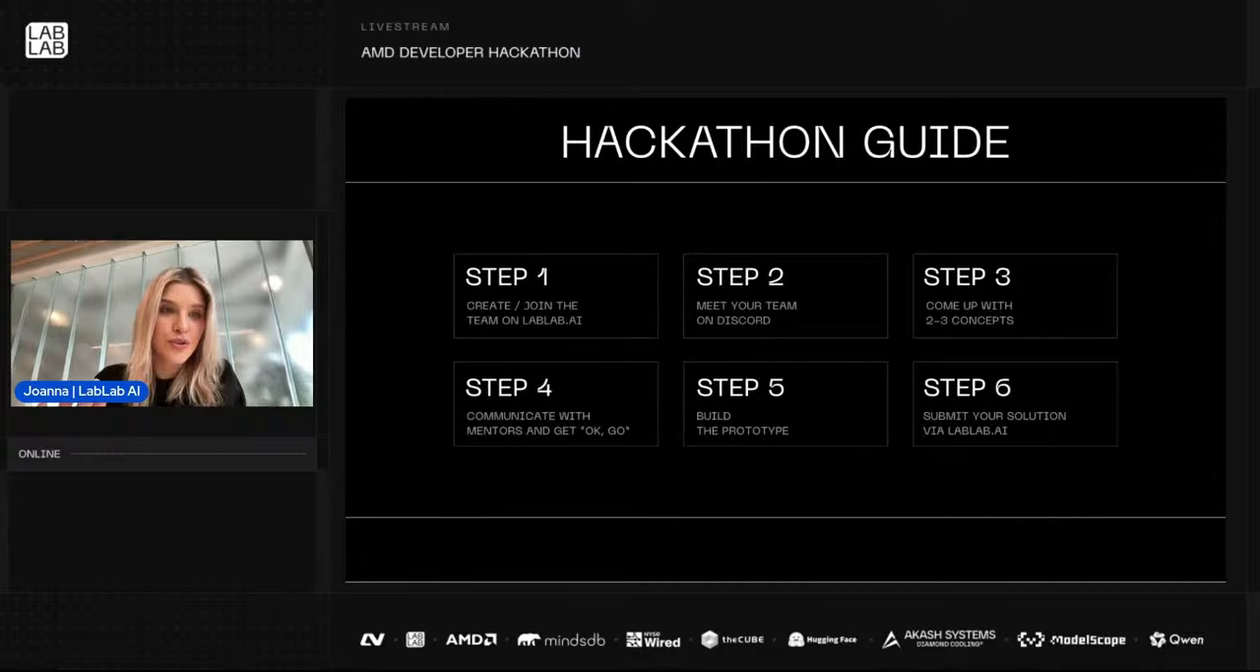So first of all, you hit the hackathon page, the event page for this exact hackathon on lablab.ai. You click sign up with AMD, you're redirected to creating your AMD AI Developer Program account, you're redirected back to the Lablab AI website, and you can already see, if the registration process is successful, that you are enrolled in the hackathon. And the sign up with AMD button will change into create or join a team.